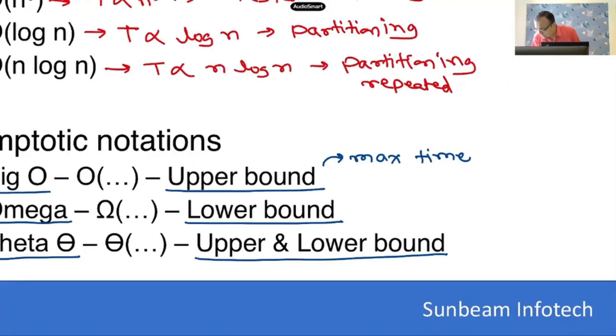Like a maximum time, maximum running time. This one.